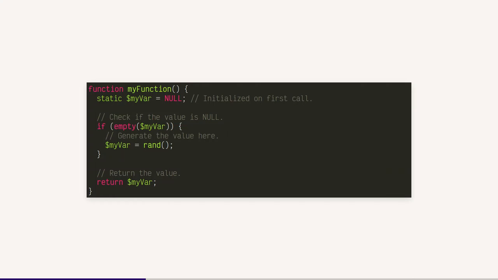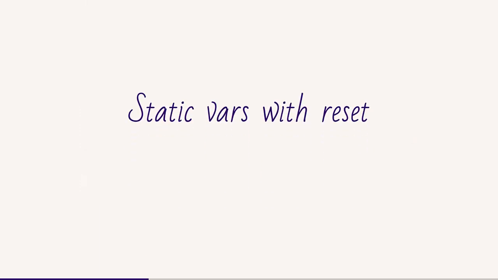The next time this function is invoked within the same request, PHP is going to go, oh, that's already initialized. I don't need to initialize it. It's not empty anymore, so I don't need to run this. I'm just going to return it. And it just falls right through like an accessor on a class. It's really a nice pattern.